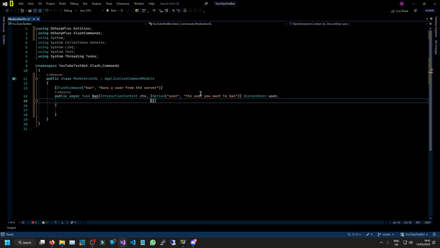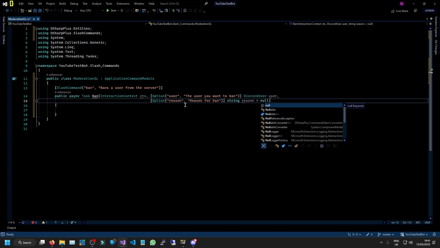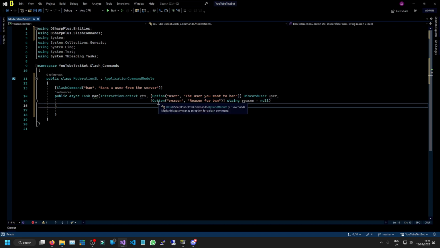So next of all, we'll do the reason, and this is where I can get you into optional parameters. So these are parameters that you don't have to actually fill out in slash commands, and it will just ignore it. So let me show you how to make an optional parameter. So you say option, and then you provide your stuff. So we say reason, and then it basically says reason for ban, and then we say string reason. And if we set this to null, then this will make this parameter an optional parameter, meaning that we don't have to actually fill it out for this command to execute.